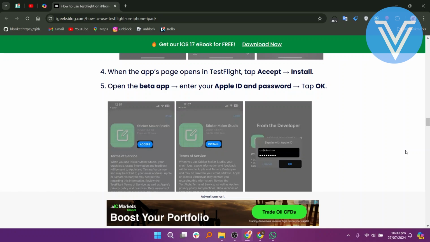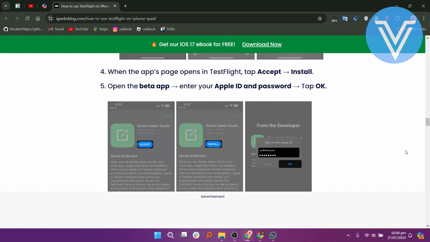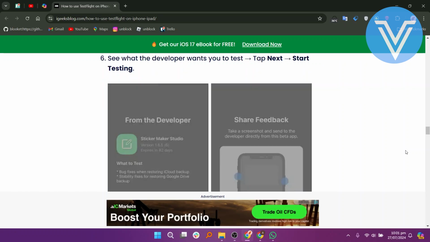When the app's page opens in TestFlight, tap Accept, then Install. Open the beta app, then enter your Apple ID and password and tap OK. See what the developer wants you to test and tap Next, then Start Testing.